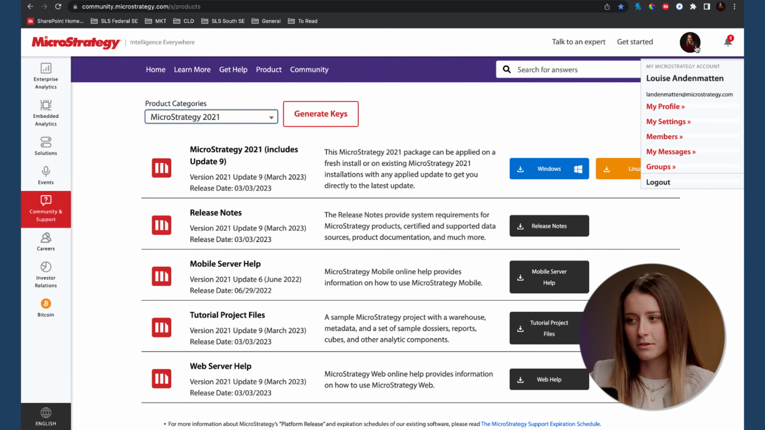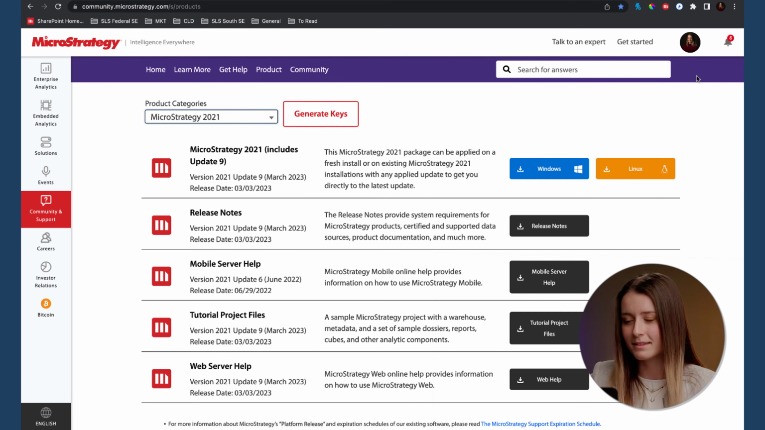It's probably going to ask you to log in. You can just create a new account, but you'll see that I'm logged in here as Louise Andenmatten and I have my email. Quick note, they might ask you for your work email instead of your Gmail. So if you aren't able to create an account using your Gmail, try your work email instead.